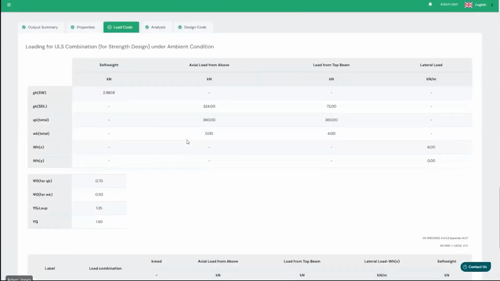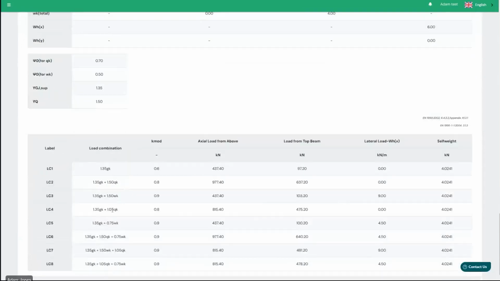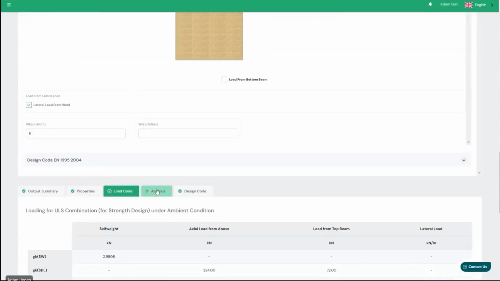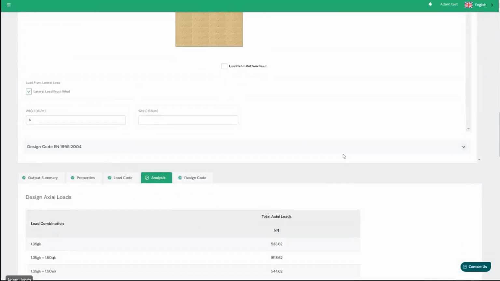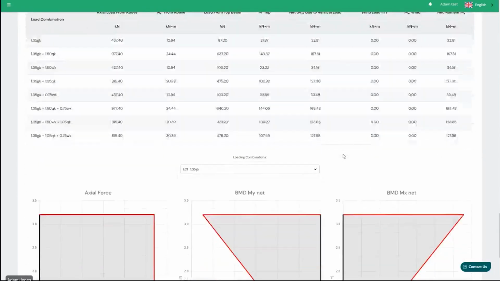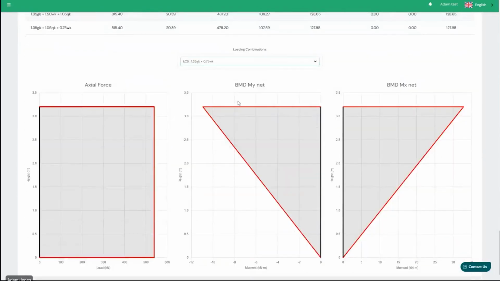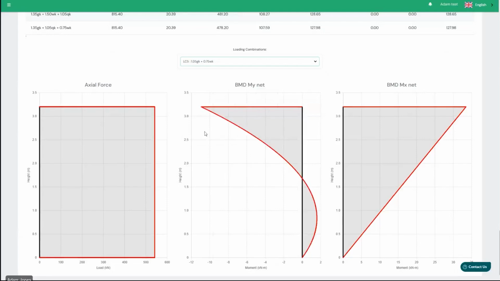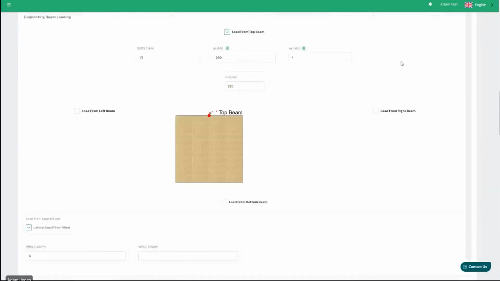And when you go into your loading combinations, all of this is picked up based on the combination selected. And then also in the analysis, you can see how it's working. So for the wind combination, as you'd expect, it's more of a bending moment diagram that looks like this based on all the scenarios that pop up.